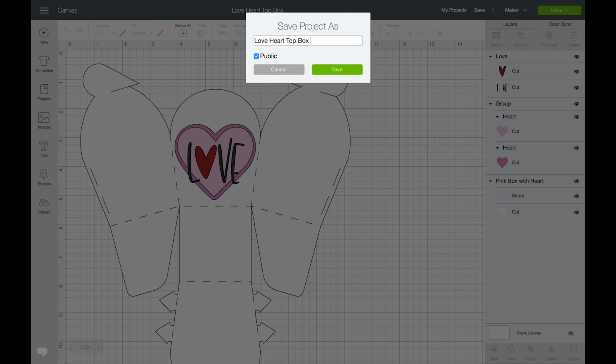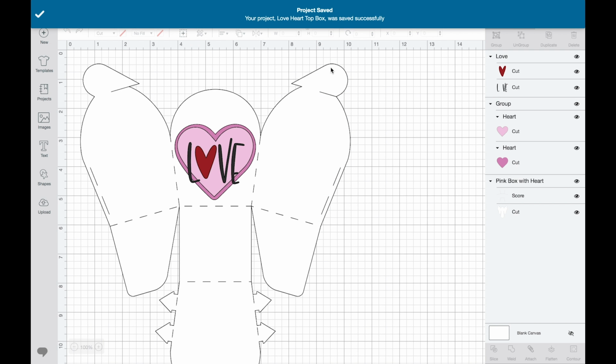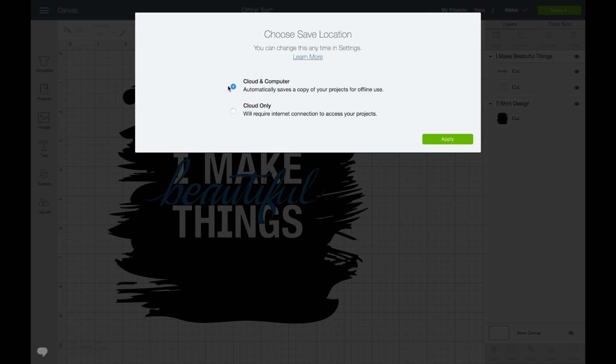And I'm going to do Love, Heart, Top Box. Don't need to be public. I can click Save. And I have already set my settings up, but for the first time when you save your project, it'll ask you to set your default settings. So for example, it'll say, do you want to save this to your cloud and computer or just your cloud?